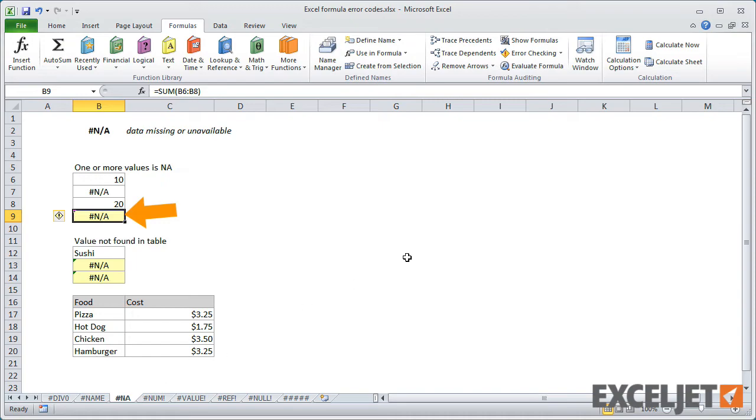The NA error means that data is not available. You might see this error when you're working with a range that contains the NA error, as in this first example. If B7 is blank or contains a normal value, the error disappears.